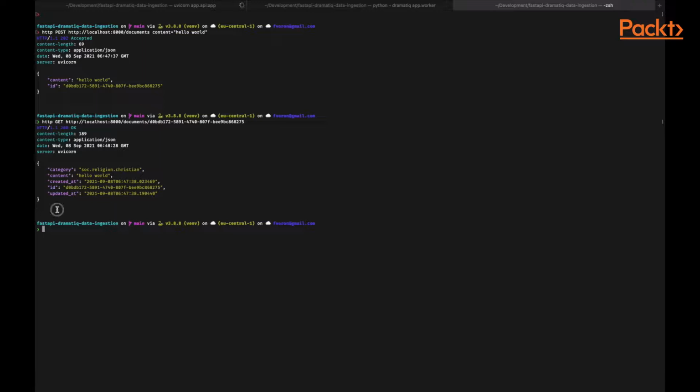You can see here that FastAPI was able to retrieve the document from the database. You see that we have the creation and update dates, and also the category that has been predicted by our machine learning model. Obviously here, the category is not very relevant, but it shows you that Dramatiq has done the work in the background.